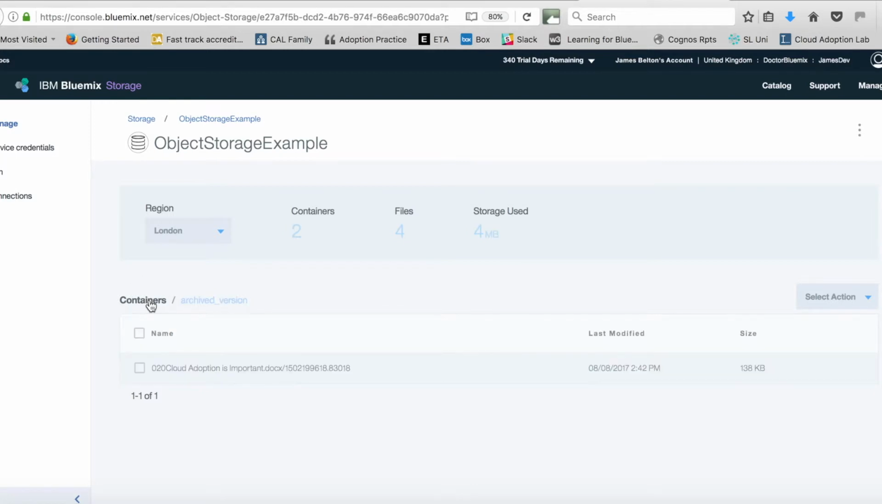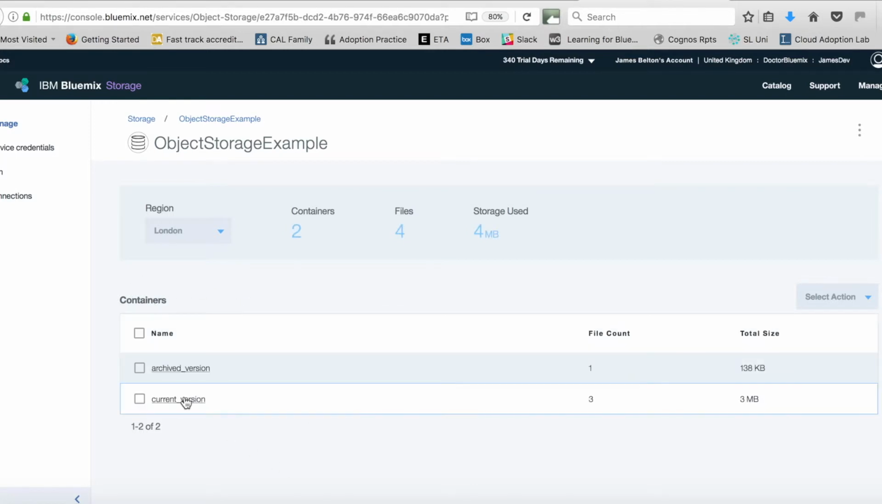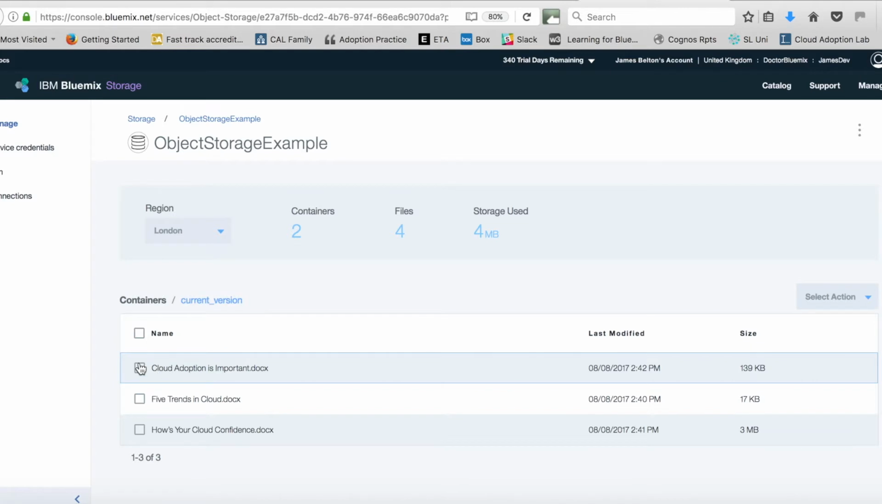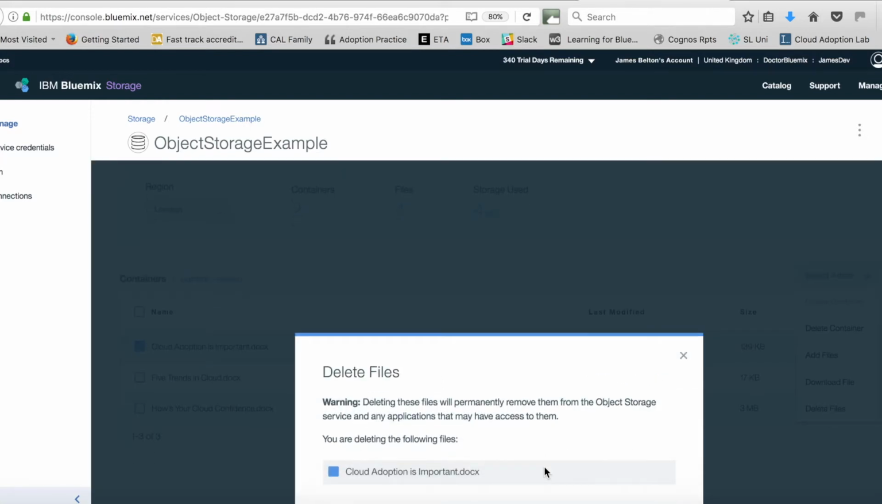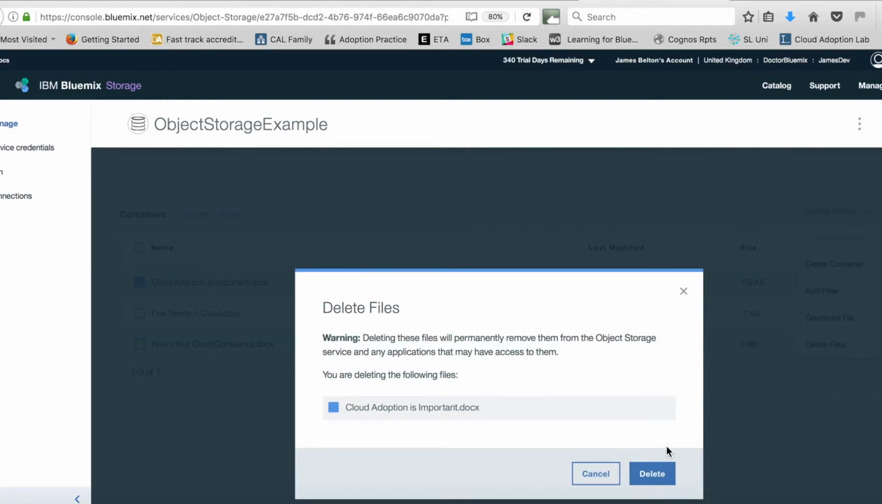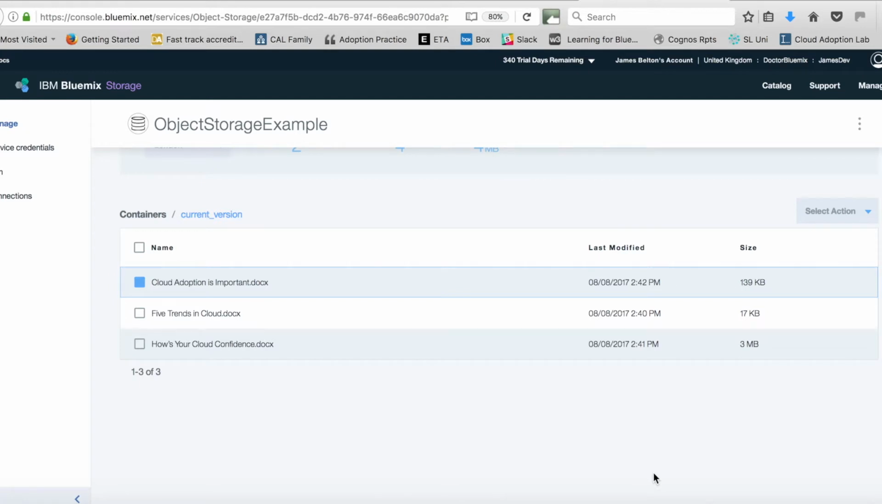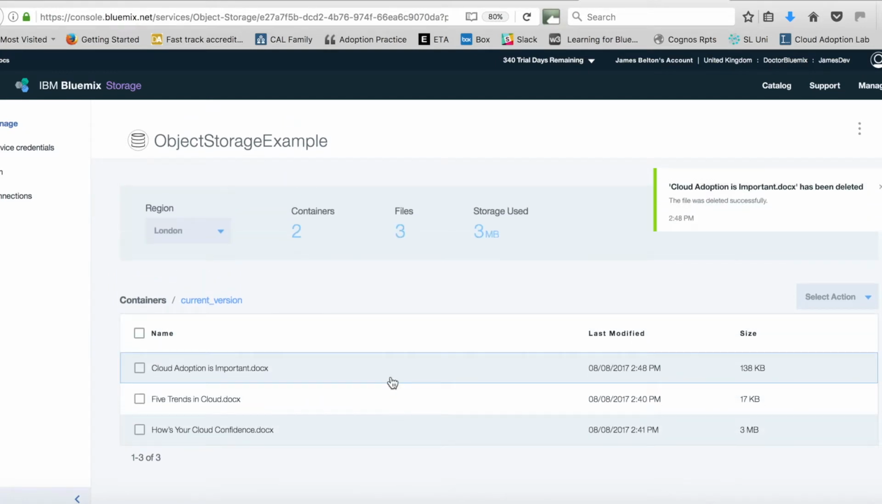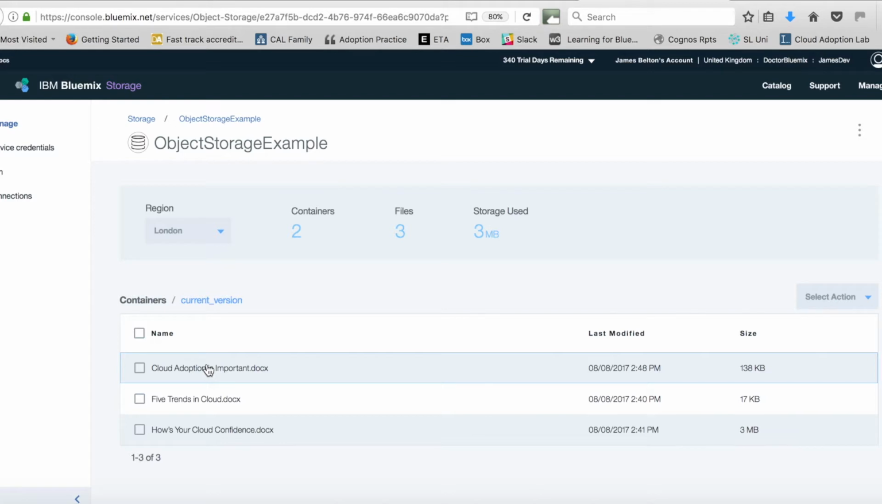So what I can then do is go back to my current version and delete this file. So go delete file. It gives me a warning, you're about to delete it. So yep, delete. And as you can see, it has actually deleted it. But as you can see, it's still here. So what's this? Well, this is actually the archive file brought back into my current version file.